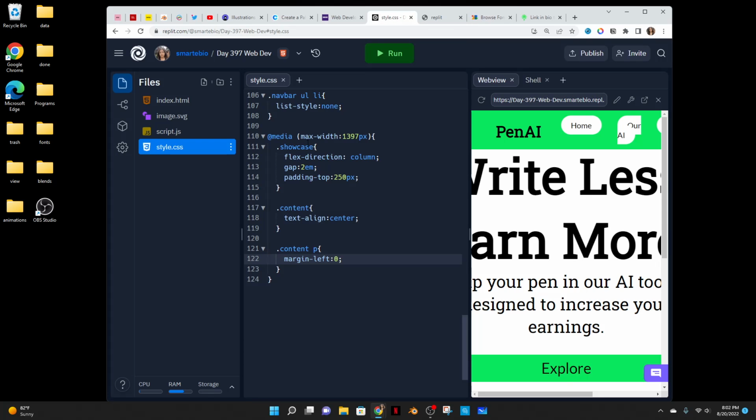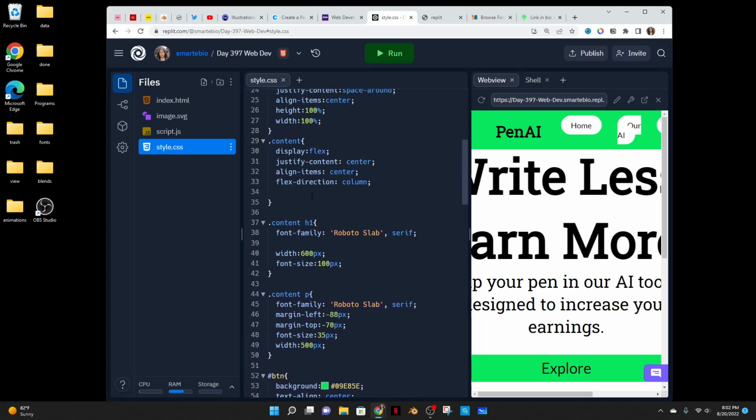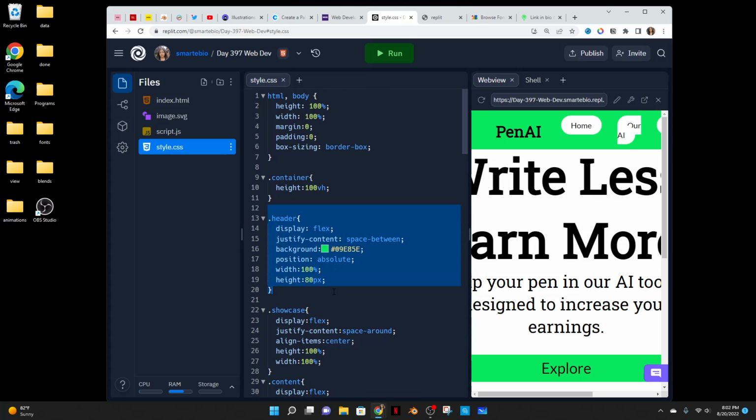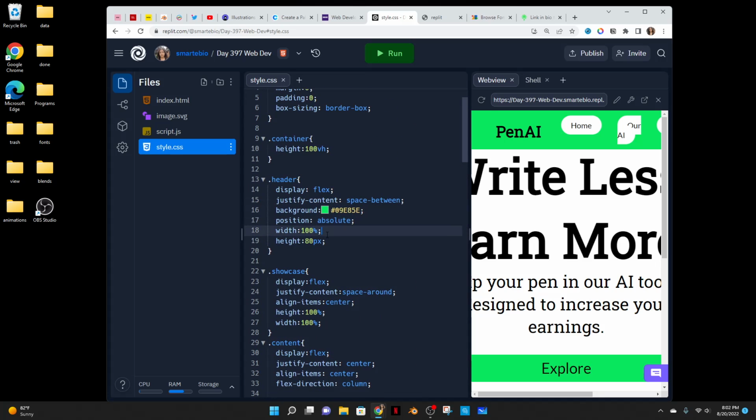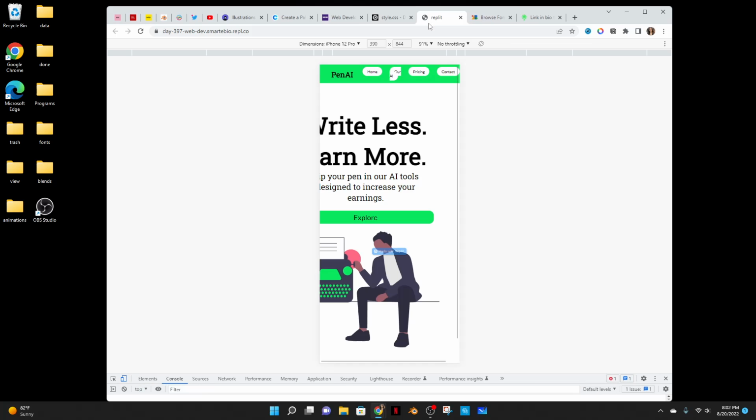I mean, not the navigation bar, the header. Let me go to the header. Over here, right? So it has a width of 100% and a height of 80 pixels. So maybe instead of 100%, maybe I could do 100vw, which is the width of the screen. Reload. There we go. So that fixes that problem.